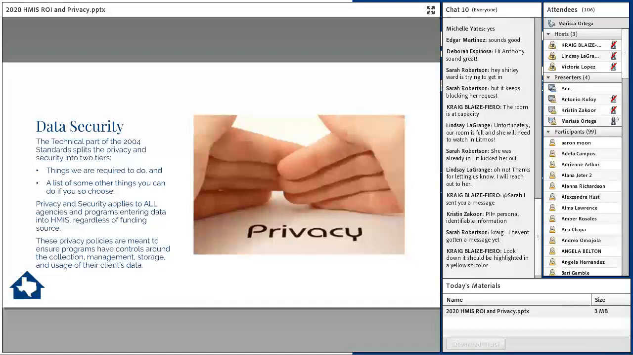These privacy standards were developed in consultation with national privacy experts and were based on fair information practices, and many principles and practices were borrowed from the Health Insurance Portability and Accountability Act, or HIPAA as it is better known, the nation's standard in dealing with the protection of health information. These privacy policies are meant to ensure that programs have control around the collection, management, storage, and usage of their clients' personal protected information, or PPI. PPI refers to data like name, social security, addresses, and more.